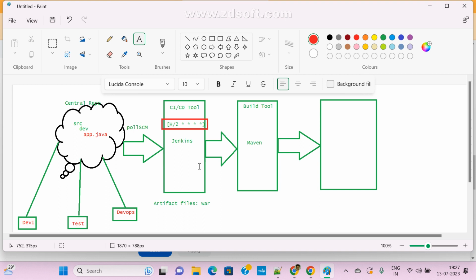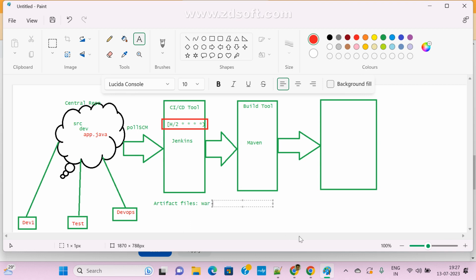But not like that with poll SCM. If any changes come to your repository, the Jenkins server keeps on monitoring your repository. If any changes happen, it gets the latest code from my repository, and with the help of Maven, it triggers the build, and finally it generates the artifact file. This is nothing but the latest artifact file. Got it? Okay.